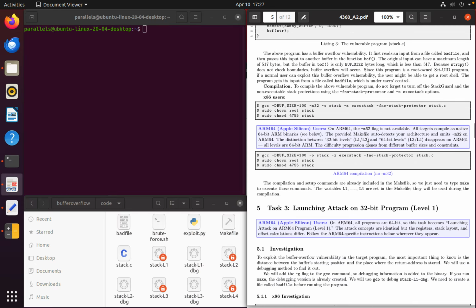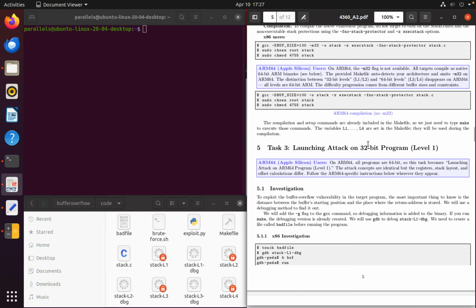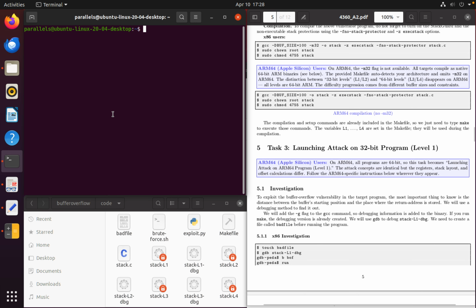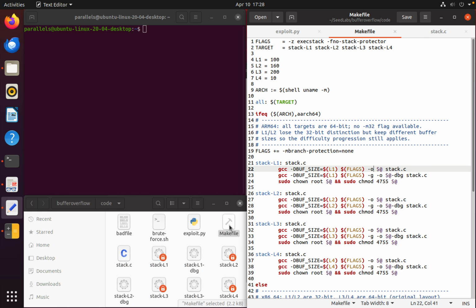Similarly, we are going to introduce starting from task 3 until task 6. We're going to demonstrate the 4 different levels of the buffer overflow attack. The process is pretty similar, so you still have to turn off all the countermeasures. Specifically for macOS or the ARM architecture, you also need to change something inside the makefile.